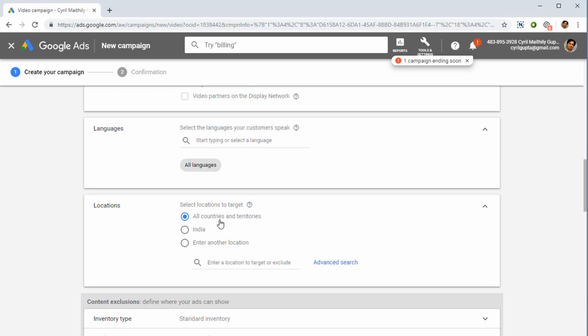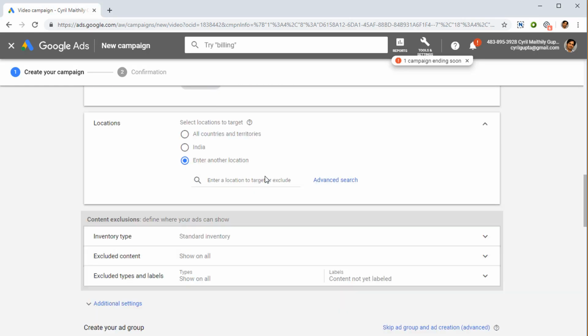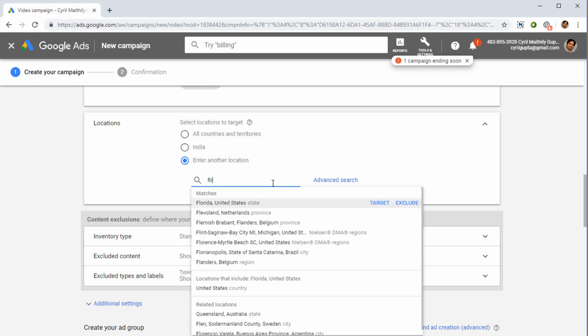Then you can select the location. So if you want to advertise all over the world, do go for it, or it's going to prompt you to advertise in your local country if you've got Google Ads in there. Or you can enter another location. You can put in a country's name or even a state's name, and that will work. So if I enter Florida, that's going to work too, and I can either target it or exclude it.